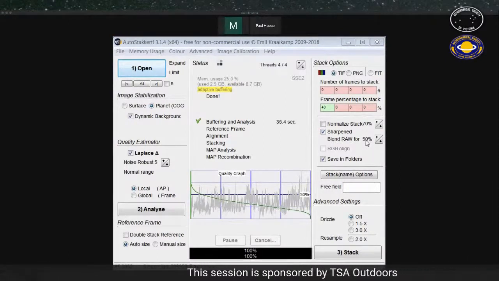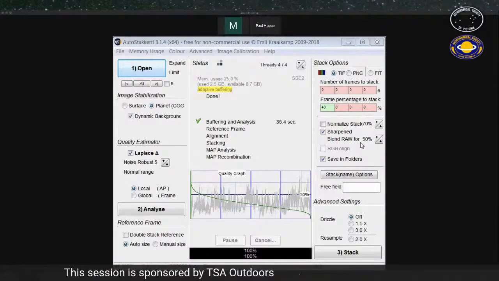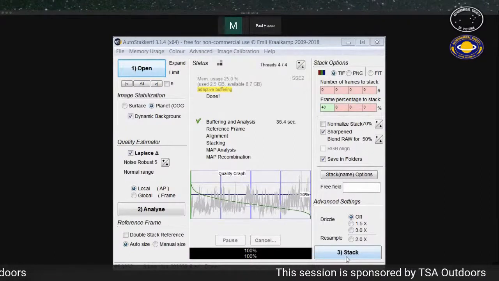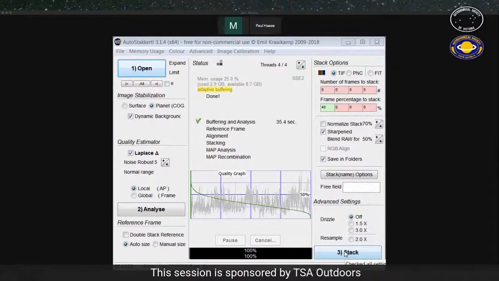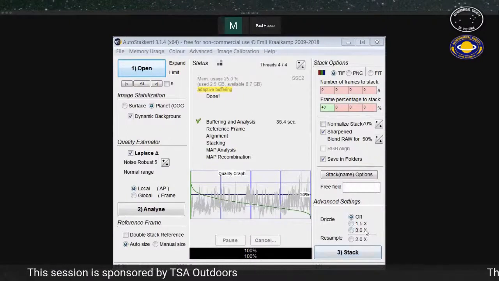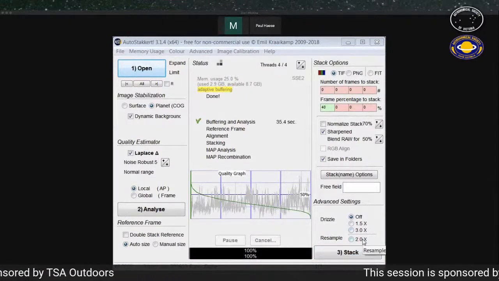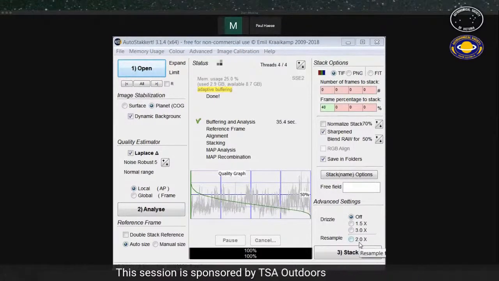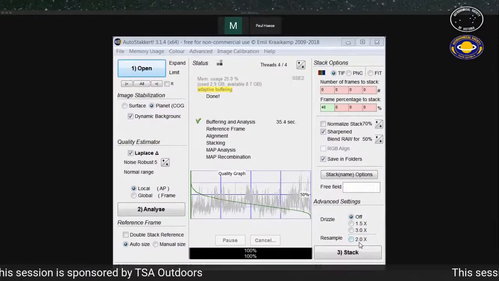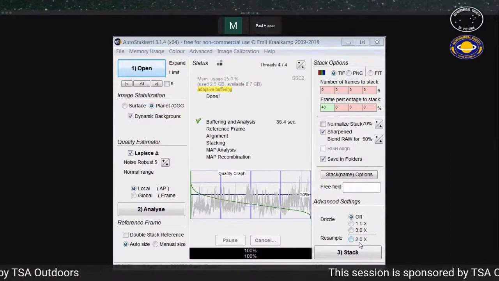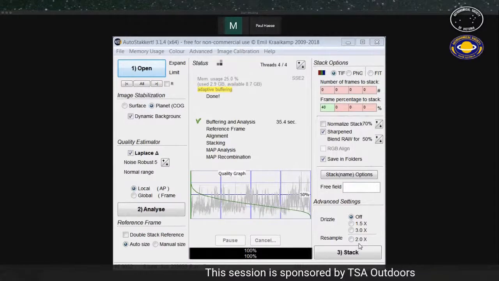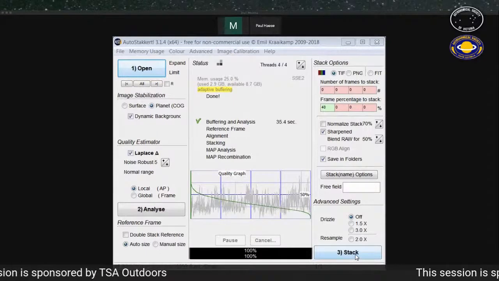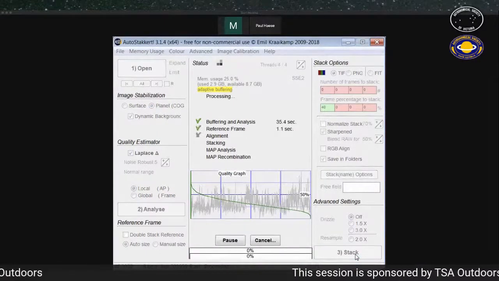And what that will do will give me 2 lots of data, and I'll show you briefly when we get to that. So we're just going to do one little stack here, and then we'll move on to the next section. You can use Drizzle if you like, 1.5 up, or Resample. They're 2 distinctly different types of upscaling of your data. And I found intermittent results that sometimes work, sometimes they don't. It really depends on the quality of the data. So once we've done that, we just press the stack button.